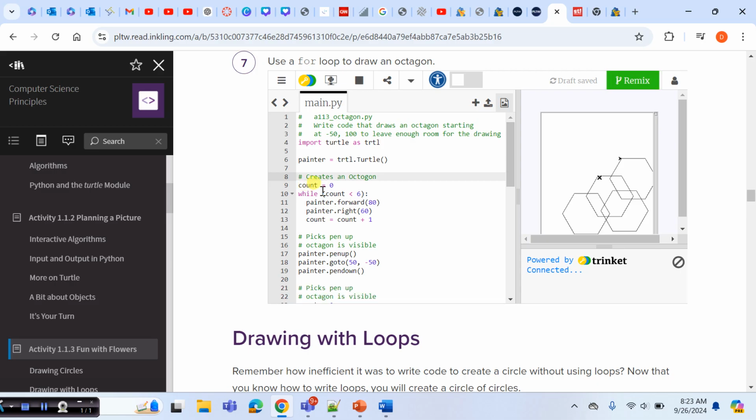But to draw the octagon, I always use my comments saying what I'm going to do. You have to type in count equals 0, and then your next line of code should be while count is less than 6, and that's because the octagon has 6 sides. Once you do your while loop, it's going to indent it for you. You draw painter dot forward 80, then painter turn right 60, and then count equals count plus 1. So you're going to count up until you get 6. So this is how this comes out.